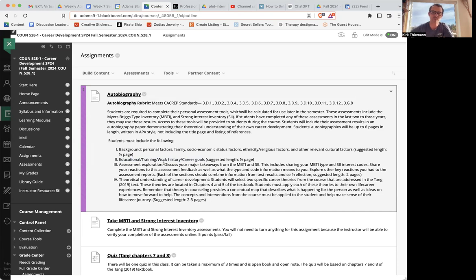So the assessment exploration. You're going to go over your MBTI and Strong Interest Inventory results in your paper, about 2 pages. As it says here, you can talk about the major takeaways. From previous times I've taught this course, though, I didn't get as specific, and sometimes it was like, there's a lot of information there, so I'll just throw out whatever. But I do provide a little more clarity on some things I want you all to share. You can talk about whatever general takeaways you have, but also make sure you address the following information.